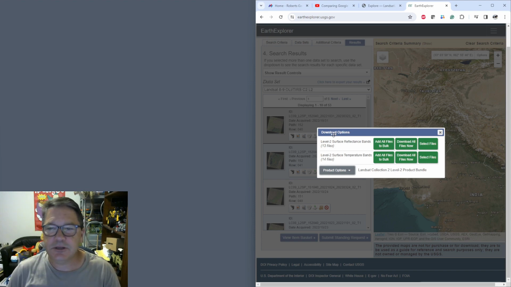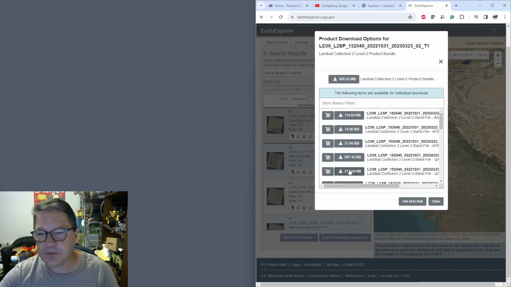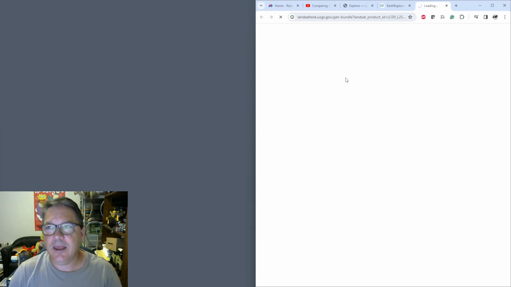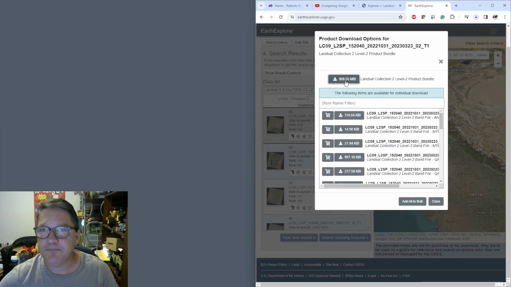For ProRaster Scientific, when you download a Landsat scene, you want the whole thing. You don't want to go selecting this band or that band. So go to Product Options, drop this down, and in here you'll see the product bundle, 908 megabytes. Hit that button, and then that will begin downloading.